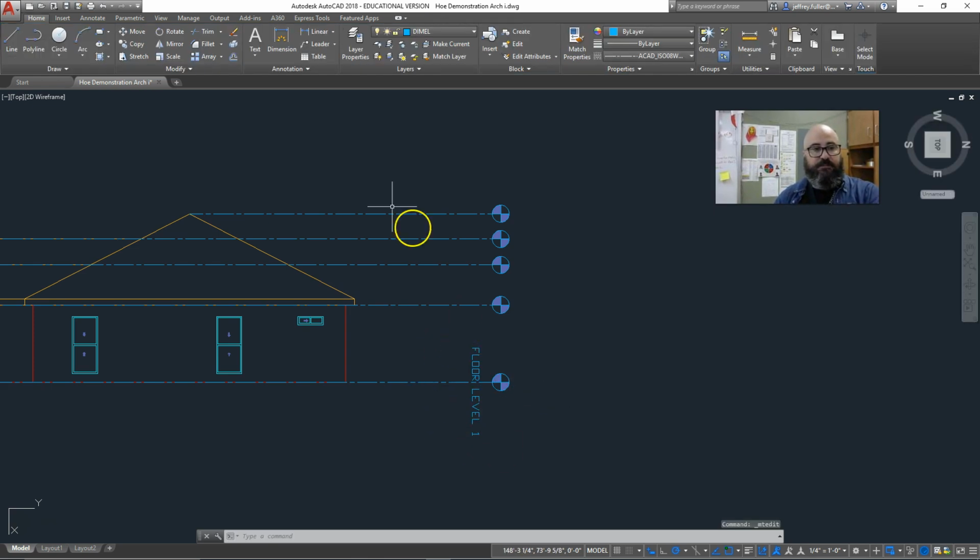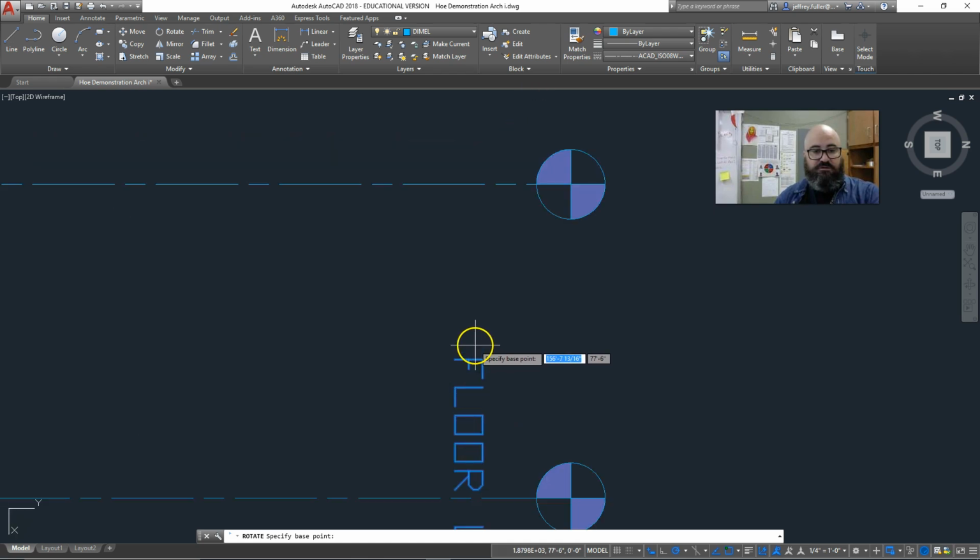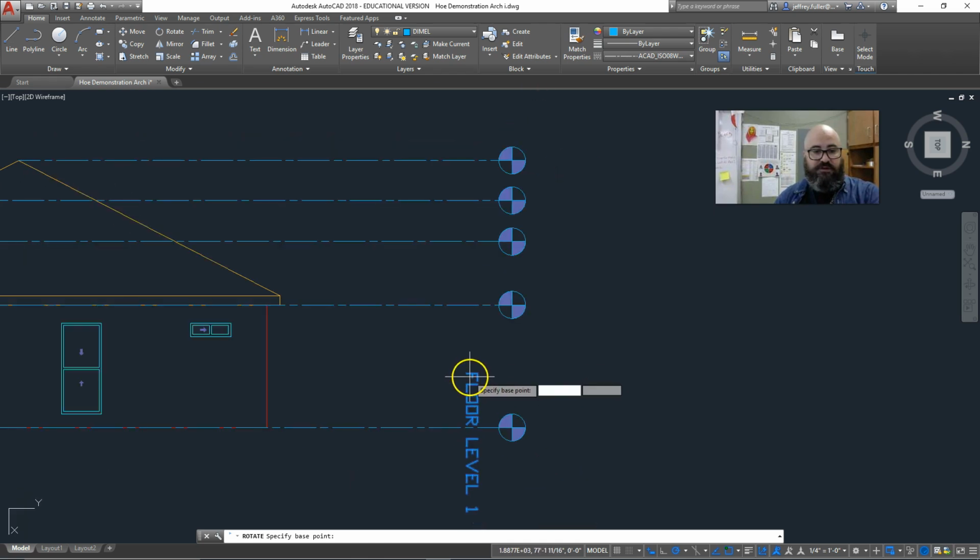There we go. Now I'm going to rotate, click, find my rotate button, and just specify a base point. Anywhere is fine. Let me just do it right there. Okay, now floor level 1. Now I'm going to move it around some and get it where I want it.